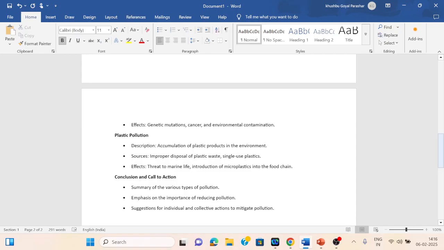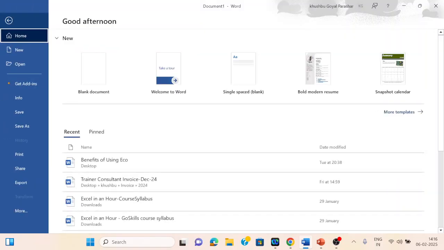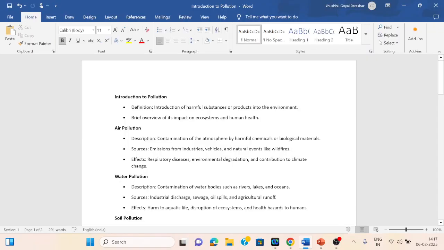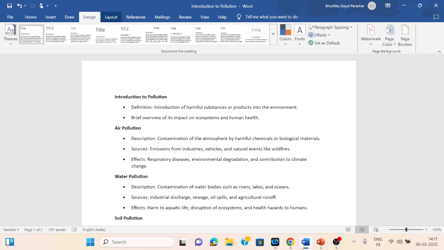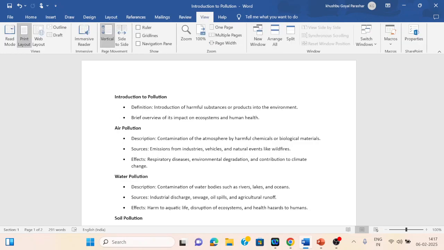And then after deleting it, I will save this file. Now after saving this particular file, I will go to the view tab from the tab section. I will go to the view tab, and I will click on this outline view.